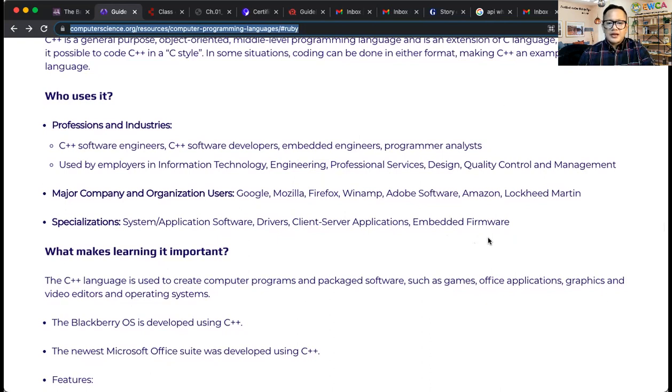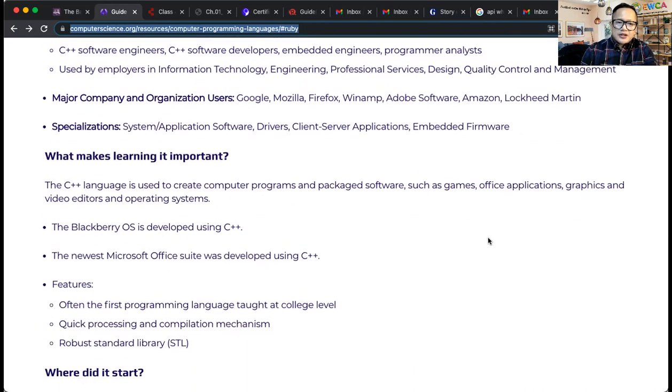So if you would like a driver, let's say I wanted to print, and my device doesn't have a print button, I can just use C++ language to allow me to actually communicate with a printer and print whatever I have to a device. So the C++ language is used to create computer programs and package software such as games, office applications, graphics, video editors, and operating systems.